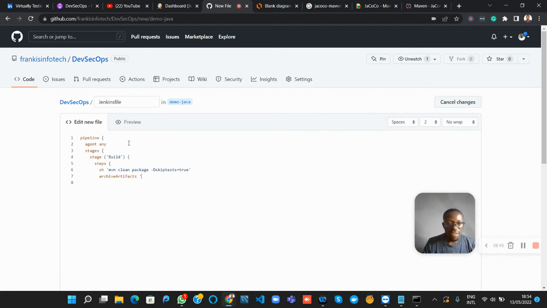Archive artifact. Where am I going to save my artifact? I'm going to save it under the target folder. So target slash is going to be any name dot jar. That's where I'm going to save my built application, which comes in the dot jar format. Okay, so I'm through with this stage.